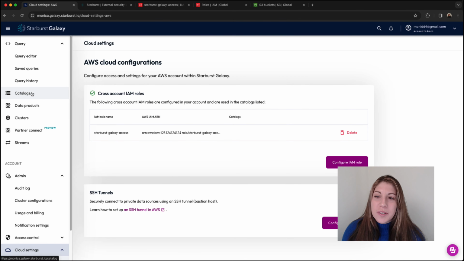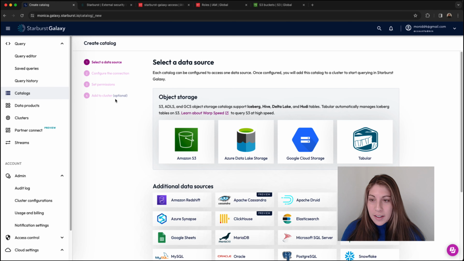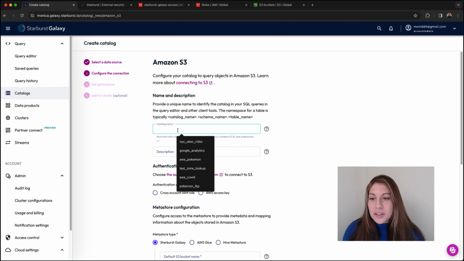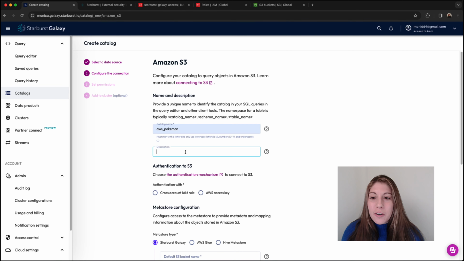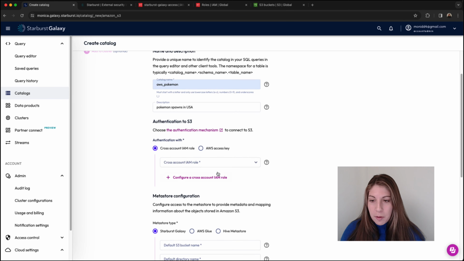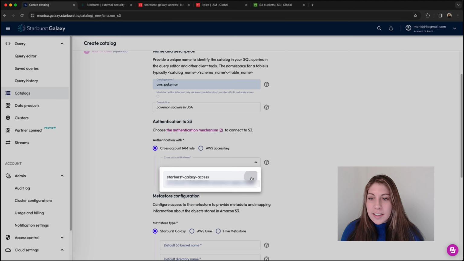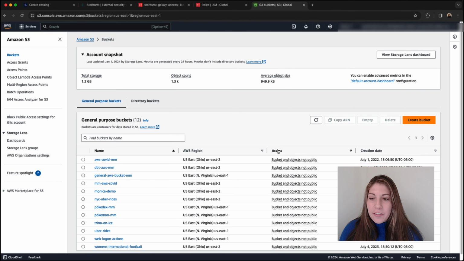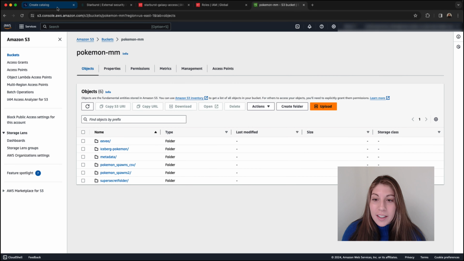And now what you want to do is actually create that AWS S3 Catalog. So we're going to just pick a name. I'm going to add a description, give the basic information for the data that I'm wanting to access within my S3 bucket. And now I'm going to select cross-account IAM role, and you can see the access of the role that we just created. And here we have the specific default bucket that I want to select.